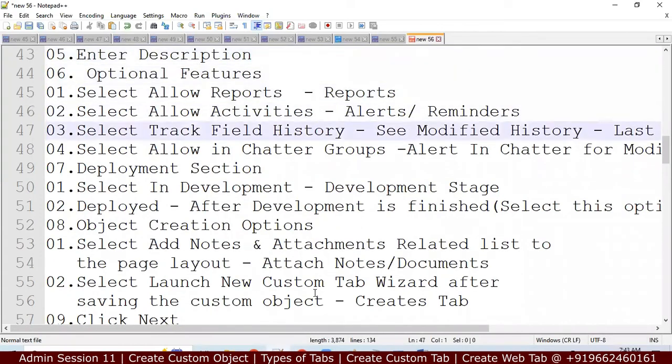So I have given everything. This is the first option, allow reports. It should be allowed in reports. This activities option is to set alerts and reminders. When you select track field history, we can see the last modified history for 18 months.